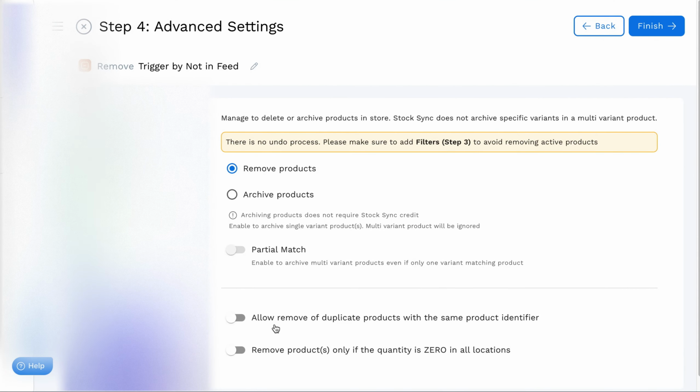By default, the option allows archive or removal of duplicate products with the same product identifier, and the archive or remove product only if the quantity is 0 and all locations are disabled. You can enable it if it is related to your case. Once you are ready, click on Finish, and all changes will be saved.